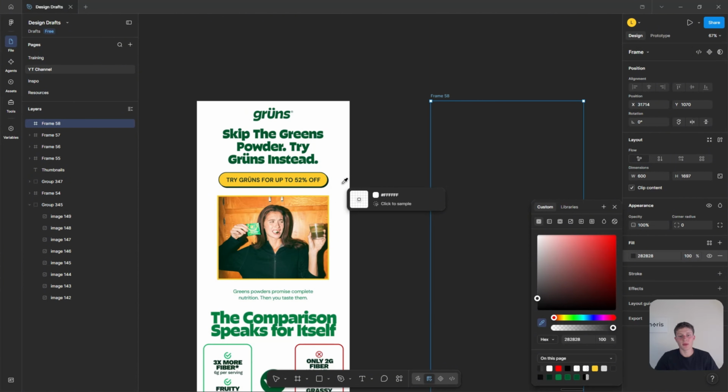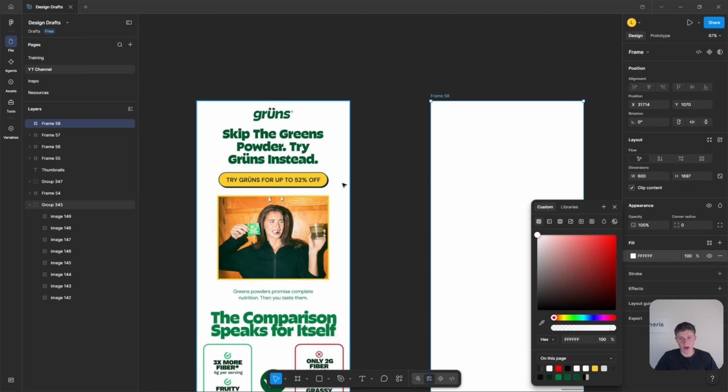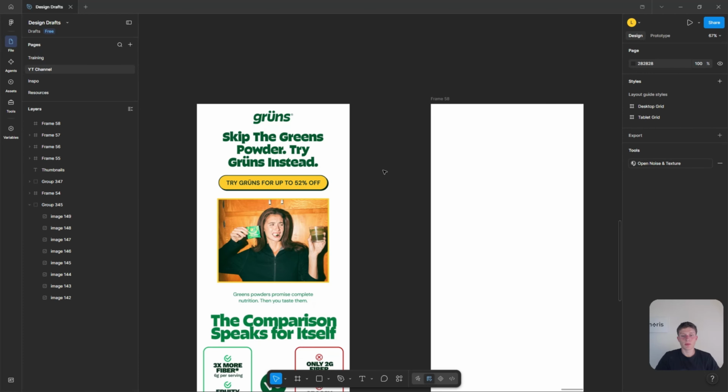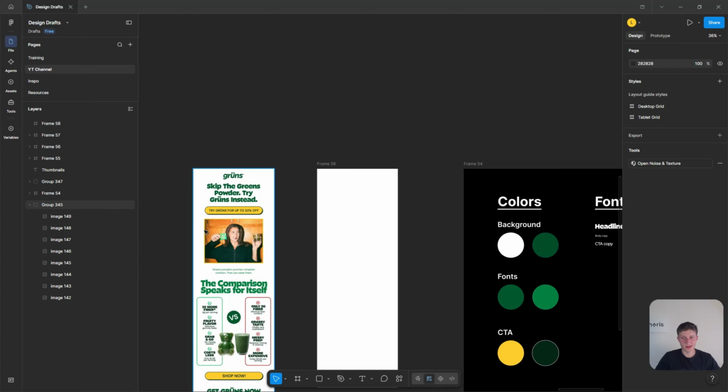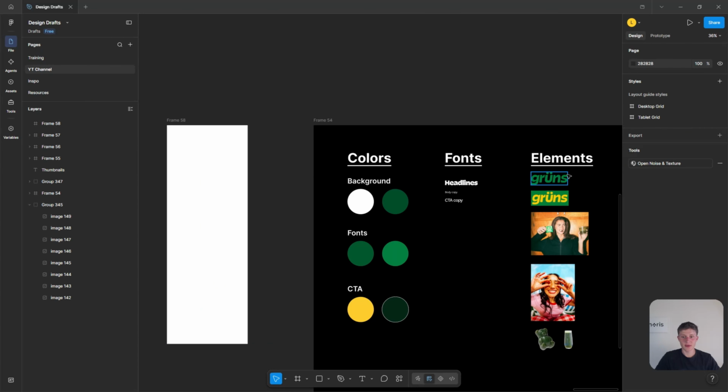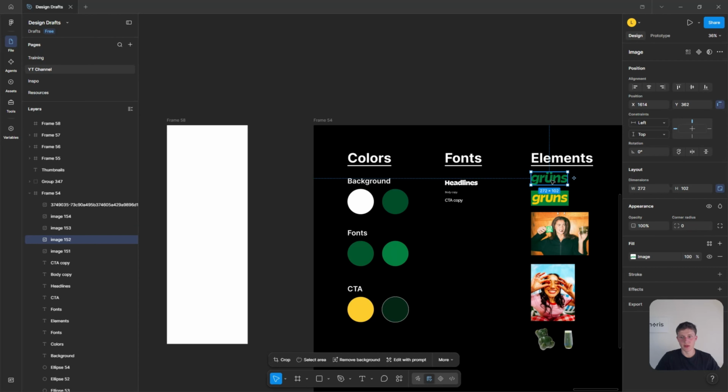For some brands, it might be a bit of a beige. For this brand specific, it's just white. So let's keep it as white. And then we're pretty much going to work our way from the top to the bottom. This is the correct way. And you can see right here, first thing is the logo.